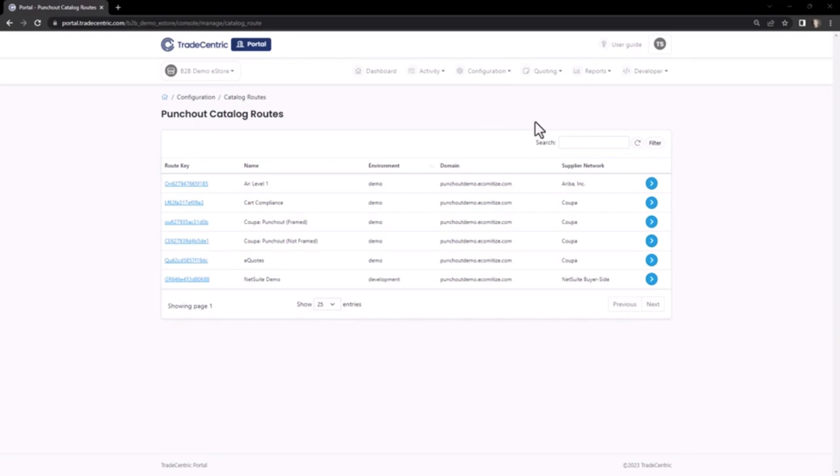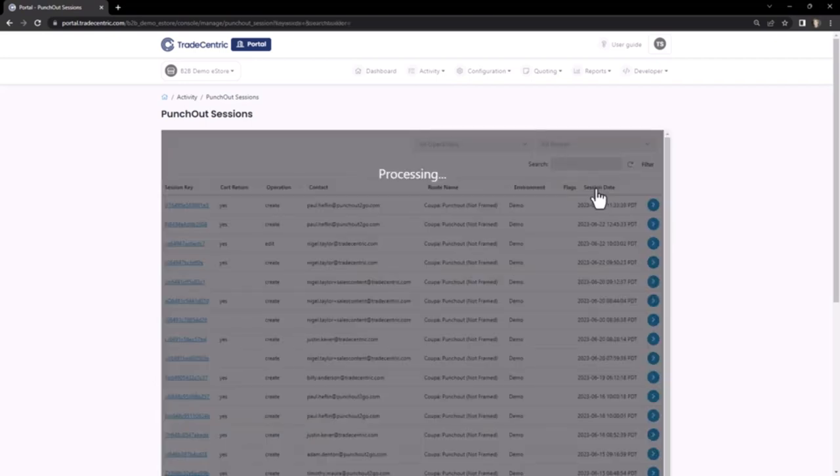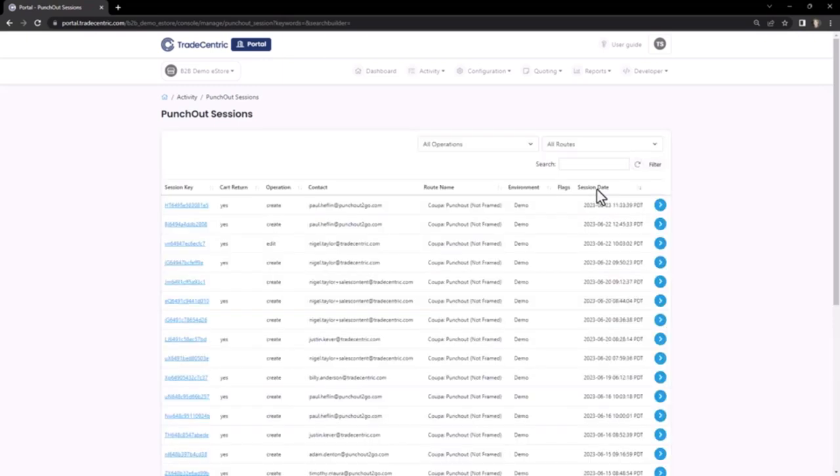Now that you are familiar with accessing the search and filter tools on the list pages under Activity, Configuration, or Quoting, let's explore how to effectively use this functionality to retrieve data. As an example, let's navigate to Activity and select Punch-Out Sessions. Here, you will find a list of punch-out sessions, with the most recent session appearing at the top of the page. If you wish to sort the list based on any displayed column, simply click on the column to initiate or reverse the sorting. Additionally, you can use the arrows next to the column to reverse the sorting order.